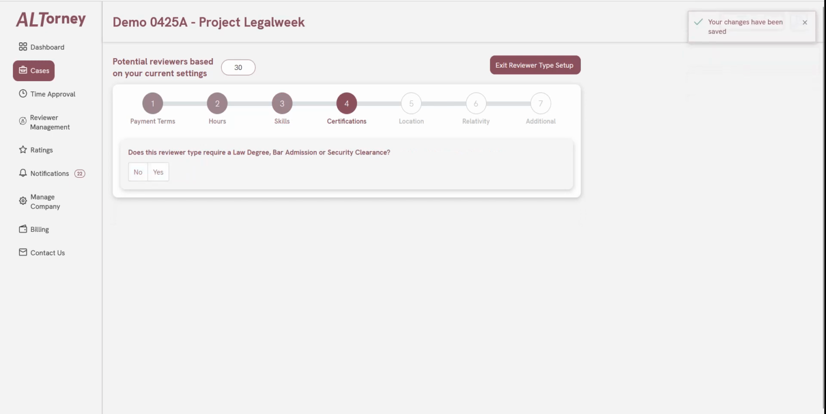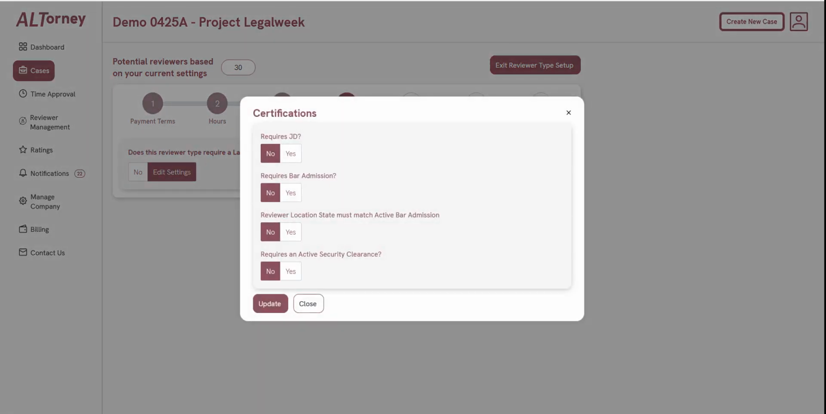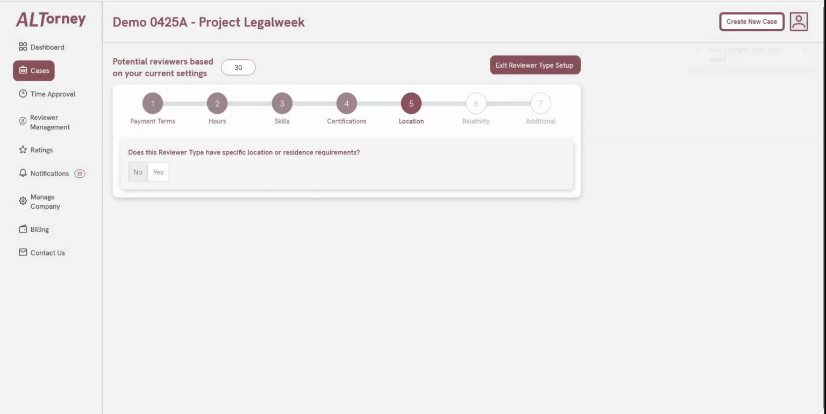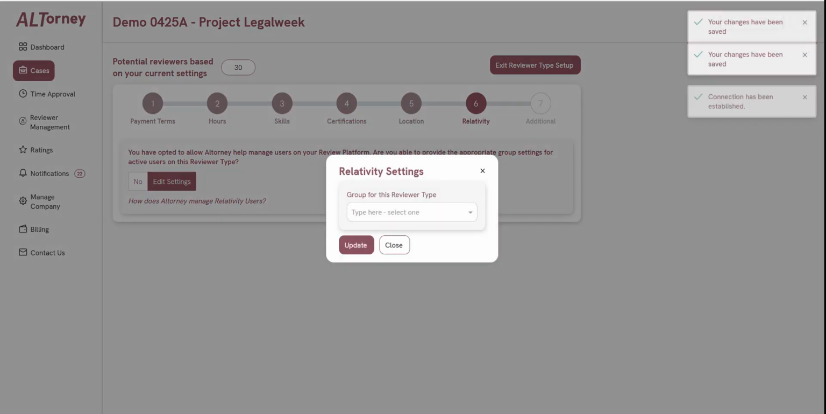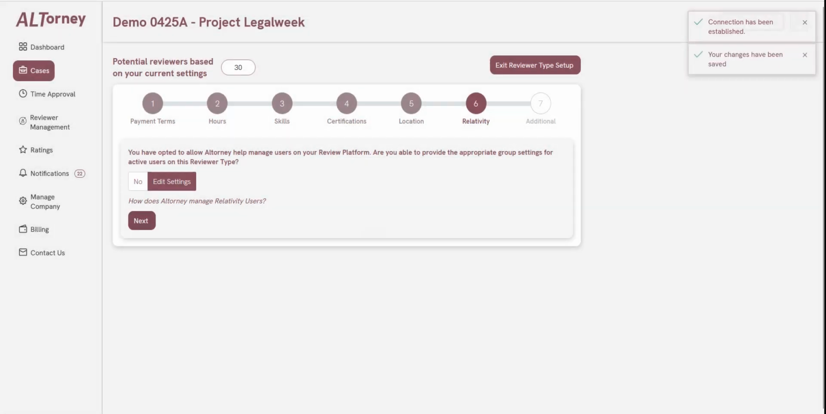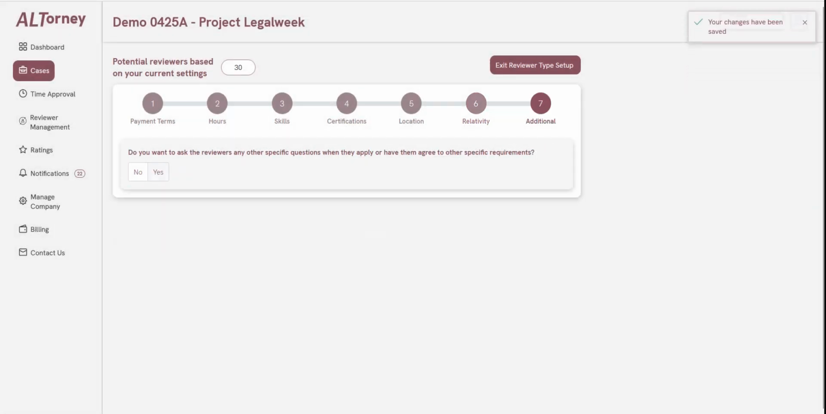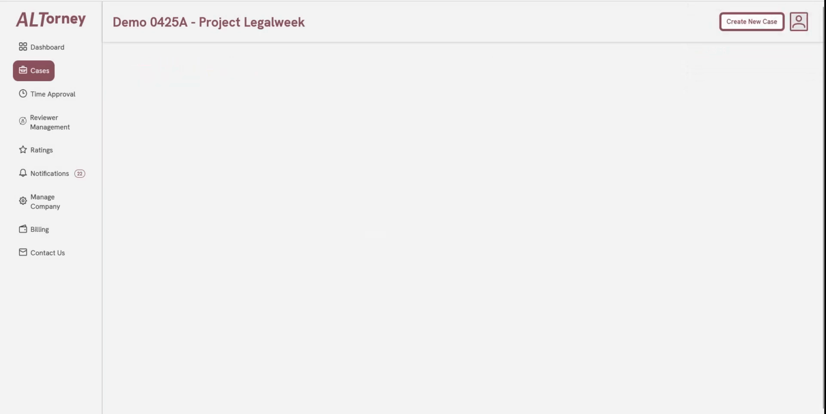Do they actually require a law degree to be admitted to the bar? So we could answer any of those. Any kind of residency requirements? For the integration, what security group within Relativity are they going to be placed into? And any other questions that we want to ask the reviewers.